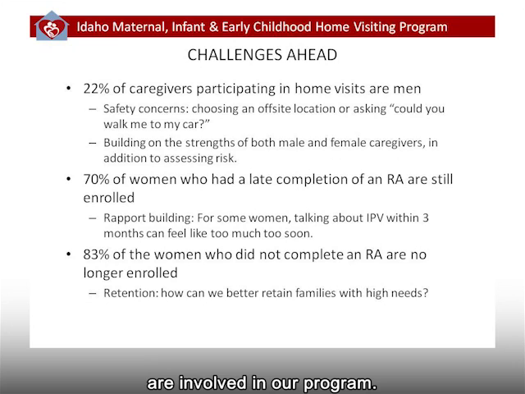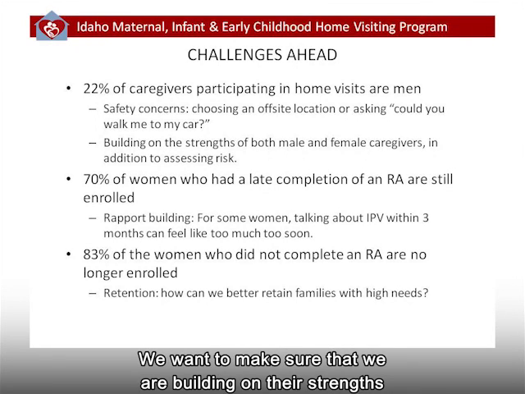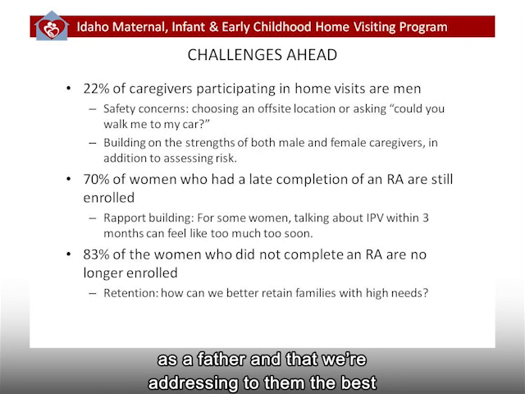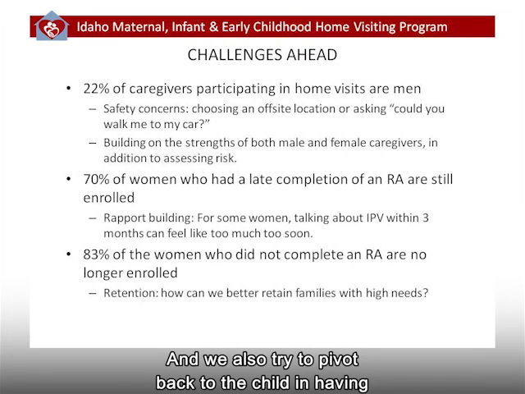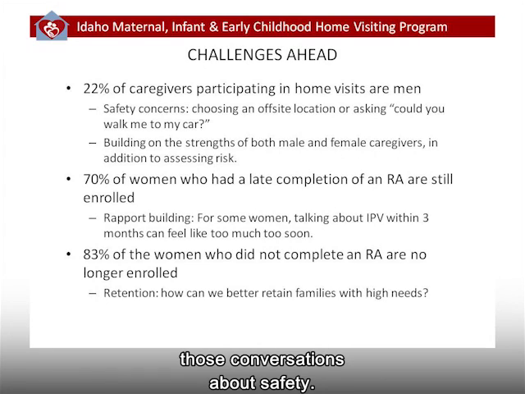program. We want to make sure that we are building on their strengths as a father, and that we're addressing the best environment for their child. And we also try to pivot back to the child in having those conversations about safety.